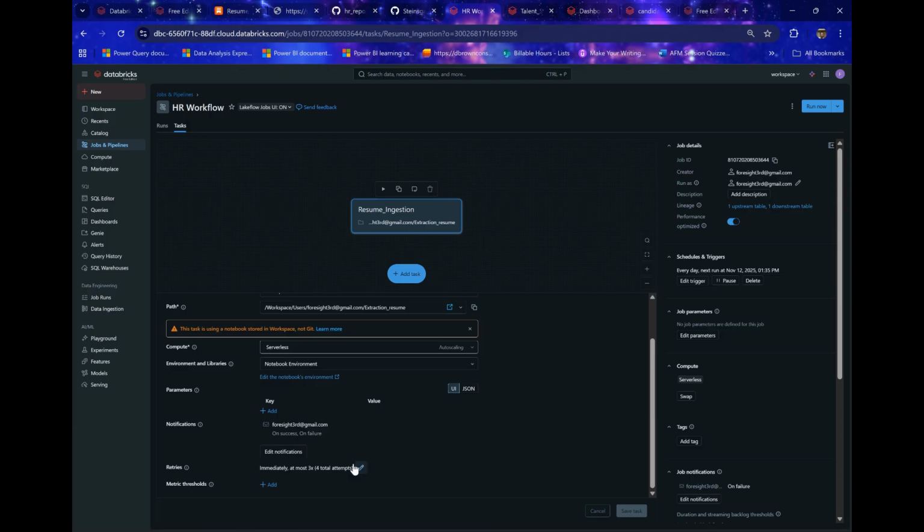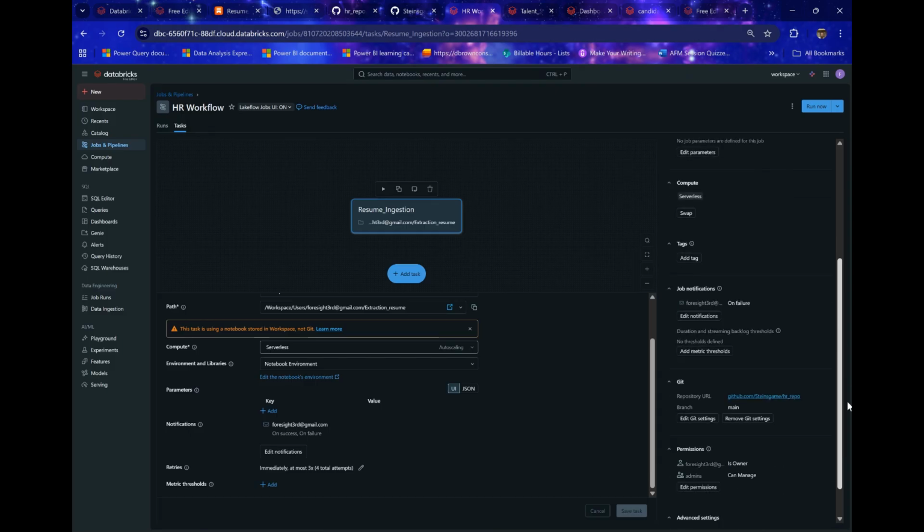Now, this retries: if it fails once, what do you want to happen? You can set a number of retries for this. You can set a notification. It pushes the notification to a particular user or person at the end of the day.